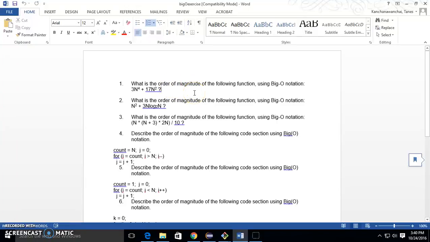So we talk about BigO exercise here. Okay, so what's BigO again? To measure the efficiency of your code, we use BigO. And BigO looks at the worst case scenarios, right?